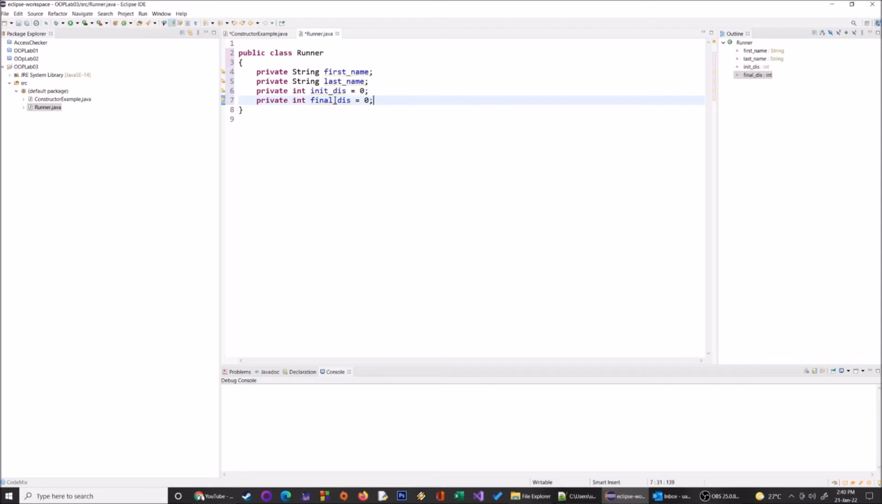And this is how we define the private attributes. These are the private attributes of the runner. So you can assign the values this way, or you can assign the values based on a constructor.